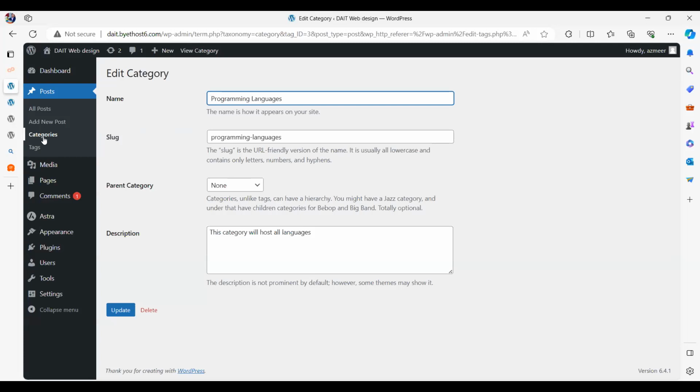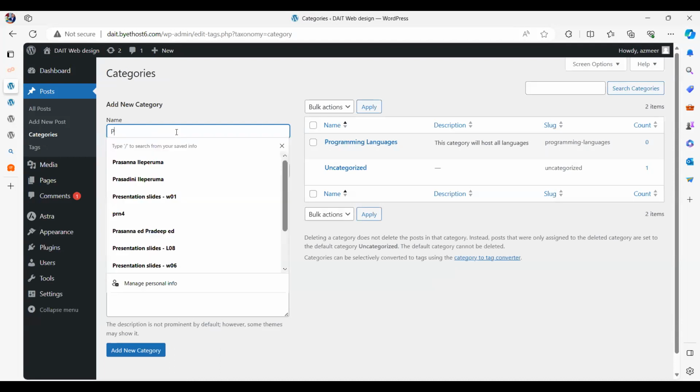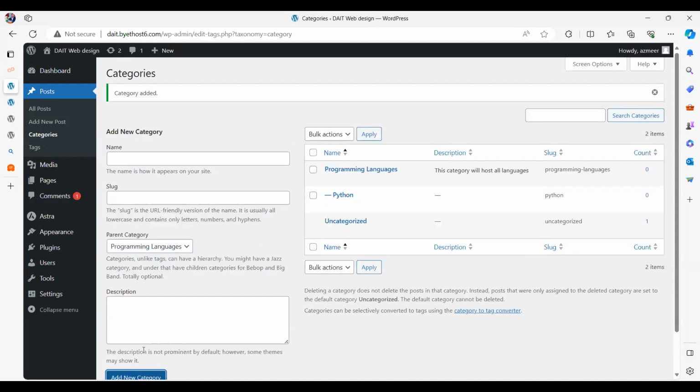Okay, I go back to categories, and this time I'm going to add a subcategory. So first, let's say Python, and this time I'm going to select programming languages as my parent category. Okay, I'm not going to type any description. Slug, I'm going to leave as it is. It will be automatically generated by WordPress. There you go. Now, see the Python, there's a little line in front. That means it is a subcategory of programming languages, right? So now see, this is where the description is coming, and this is the slug, and here's another slug. And again, P is small.